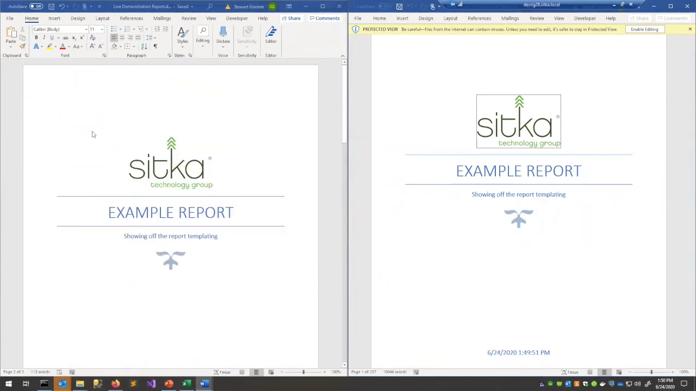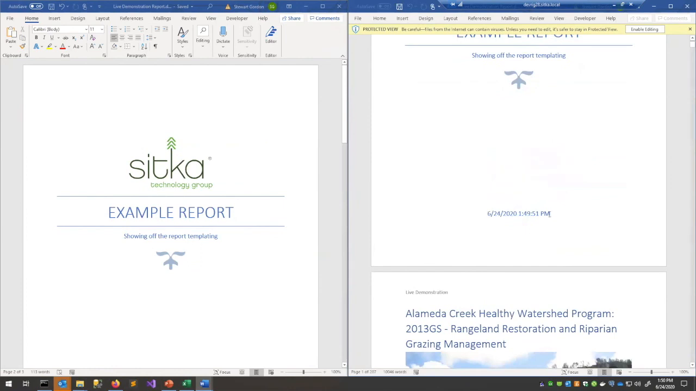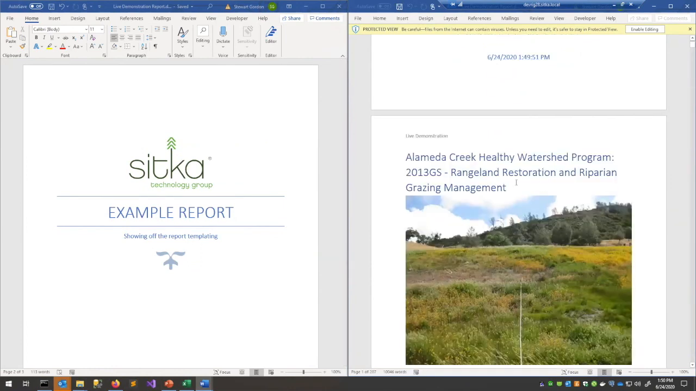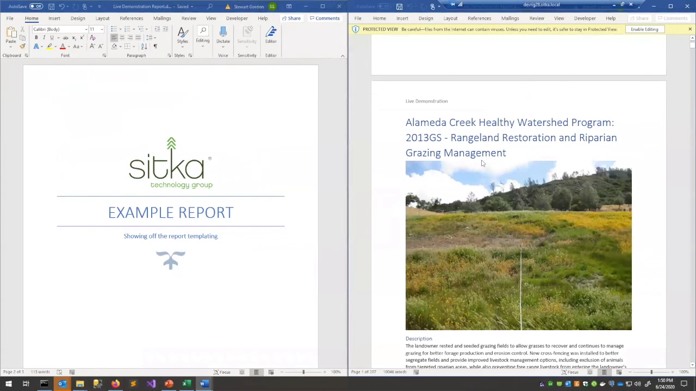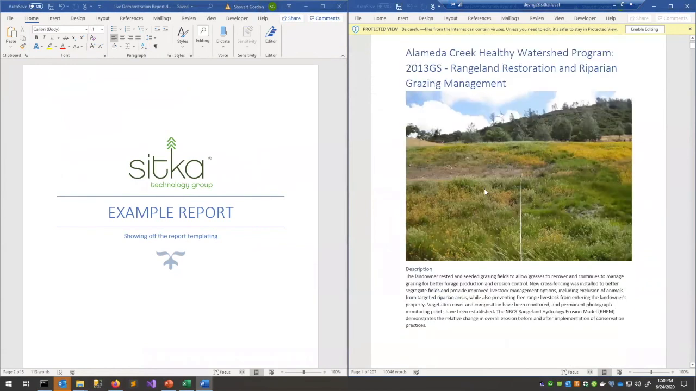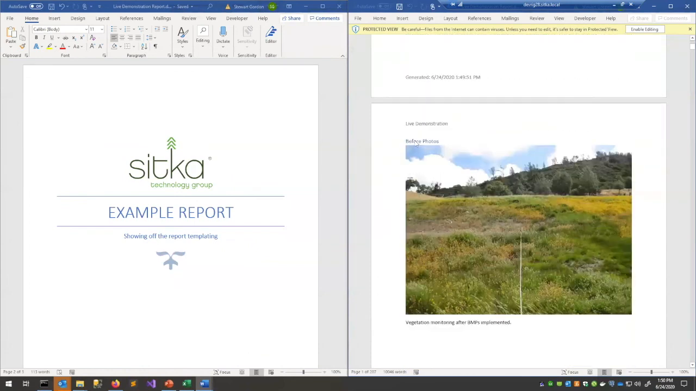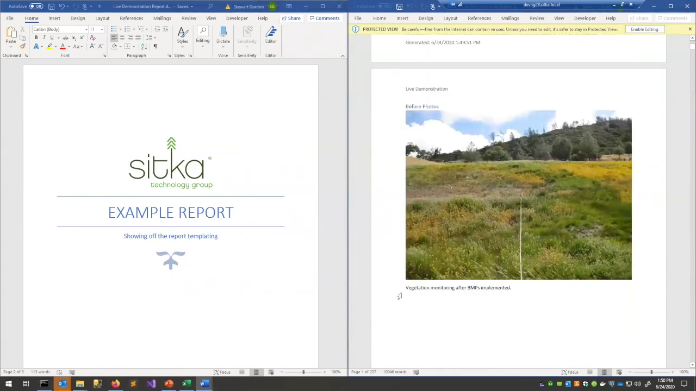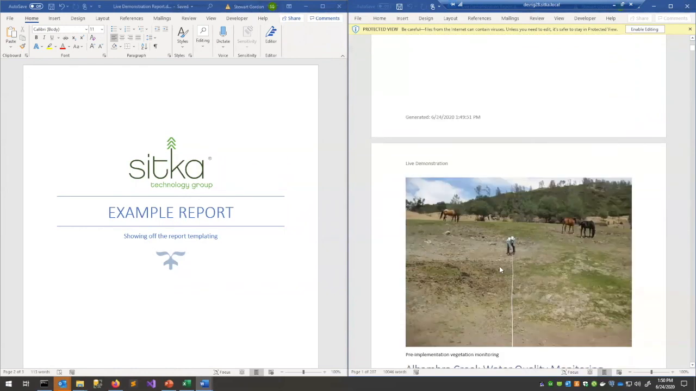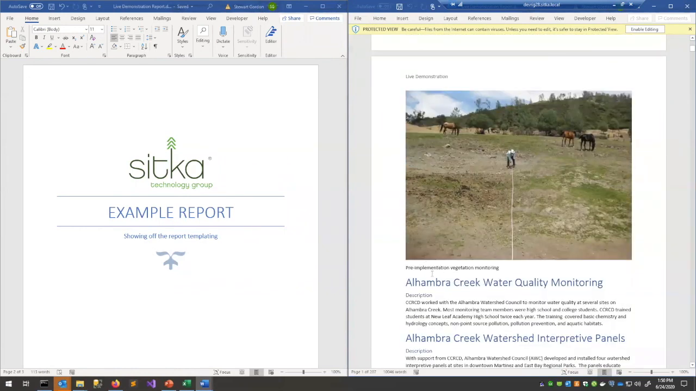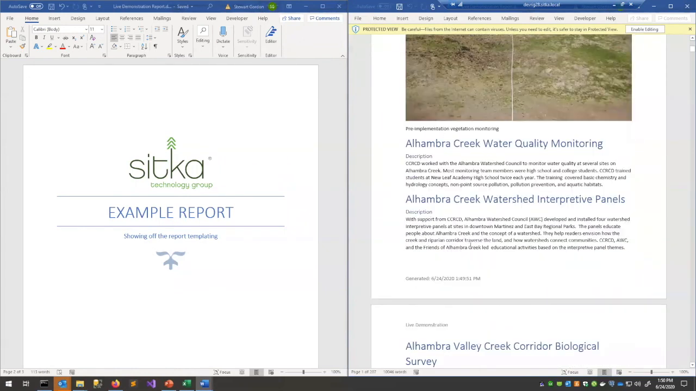That is in the cover letter that we added before. It prints out the date and the time that we printed it. And then it goes through each of the projects, and the completed phase displays their title, the key photo, the description, and then before photos with a caption for each of them. And if this one had after photos, it would also display the after photos.